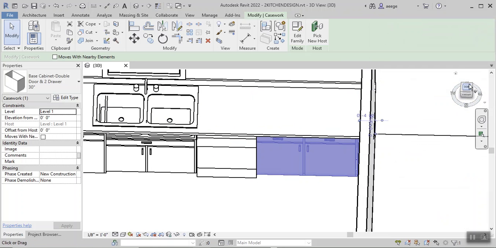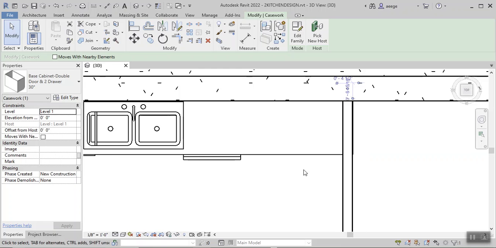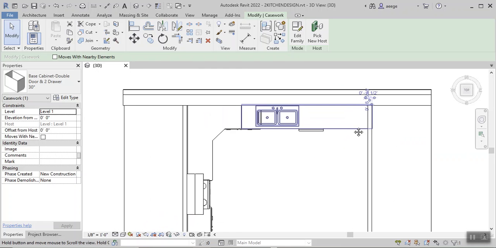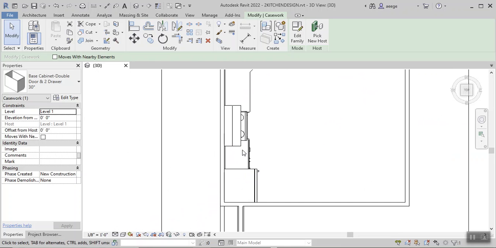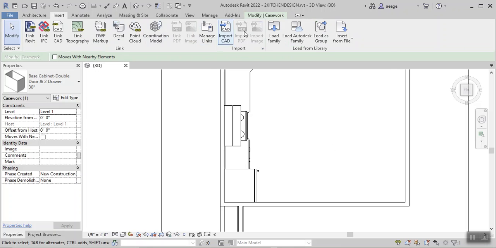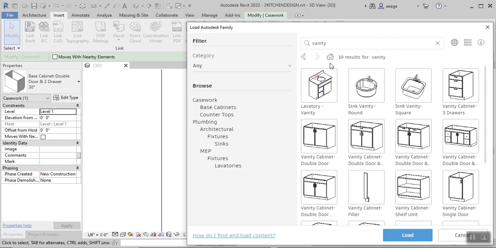Good. All right, so top view. And all right, so far so good. We need another countertop right over here to fill the gap between the refrigerator and the oven. And let's go to countertops again, insert, and under the load family, and Autodesk family, and countertops, enter.